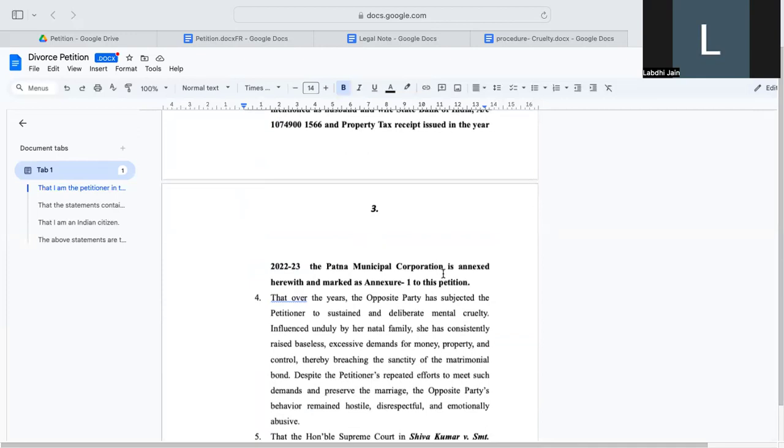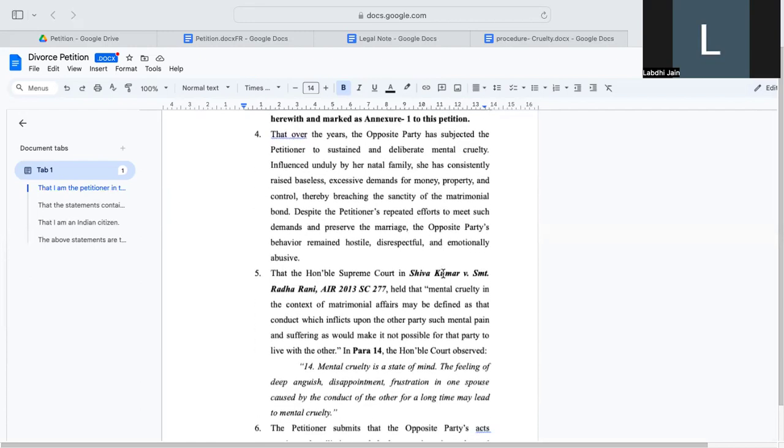Now from the 4th point onwards, you're going to start with your story, with how cruelty occurred with you. So the first 2, 3 points are going to be about the details of your marriage. Now from point 4 onwards, you're going to narrate your story, how cruelty happened to you.